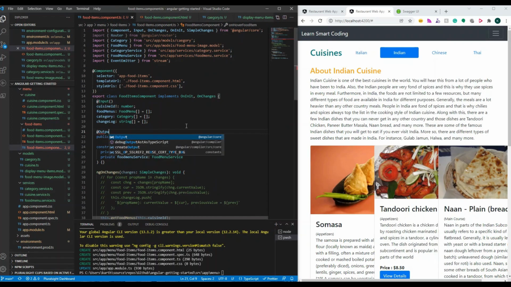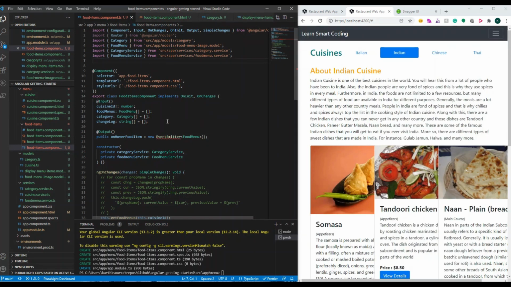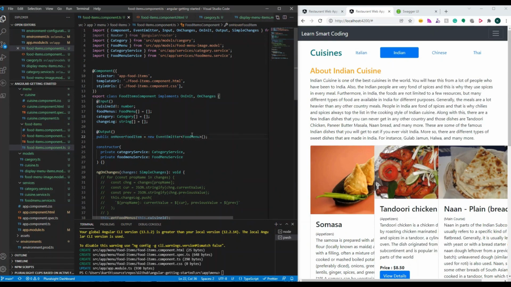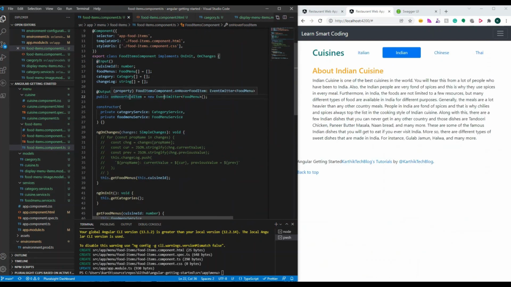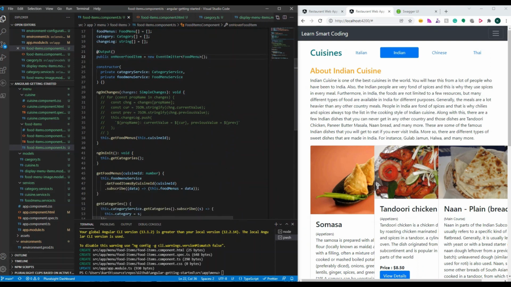So @Output. This is showing an error because we have an incorrect namespace. So let's bring in the right namespace: EventEmitter from @angular/core. Okay, so we have this output public property onHoverFoodItem, right? What we are going to do is intimate to our caller and emit a particular food item, whichever was selected. Basically, when I hover on this samosa or tandoori chicken, I want to emit this information that tandoori chicken, which is nothing but a food menu item, has been hovered on.